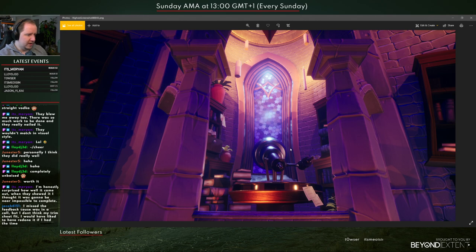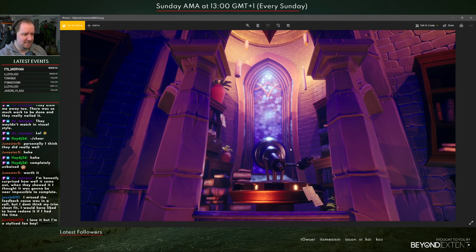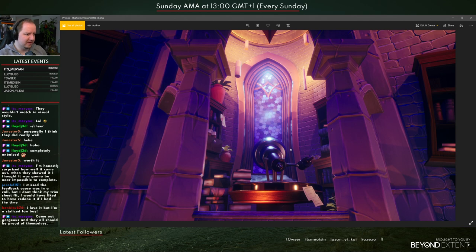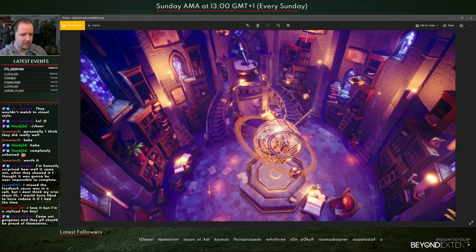I'm honestly surprised how well it came out. When they showed it, I thought it was going to be near impossible to complete. Yeah, exactly. I think me and Lloyd actually talked about it, like, oh my god, are they going to make it? We had some discussions about maybe needing to extend it, or what we wanted to do with the timeline. But I'm glad we didn't. It was a little bit stressful at the end, right? But, like Ioana said, so worth it. Came together so well.